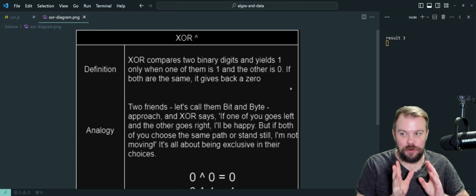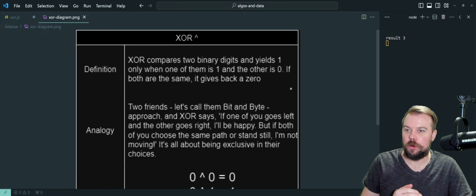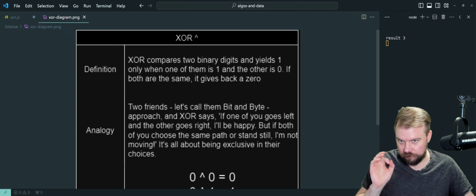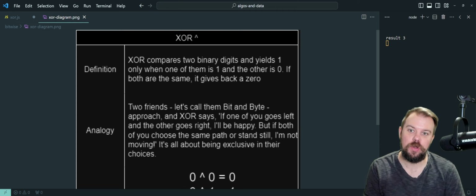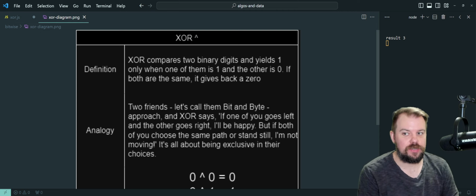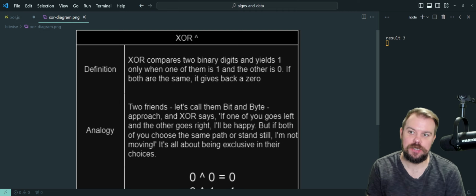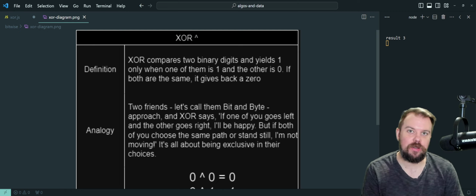No worry. So, like I said, the definition of XOR in particular, it compares two binary digits and yields one only when one of them is 1 and the other is 0. If both are the same, it gives back a 0. So that's your technical definition that you want to probably memorize or be able to write down.